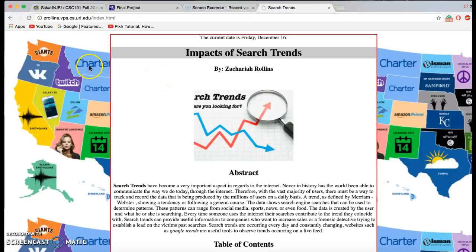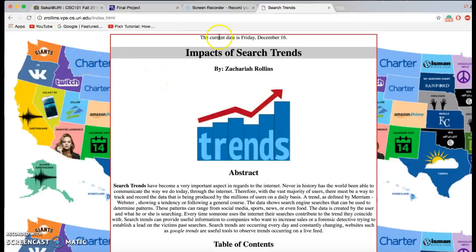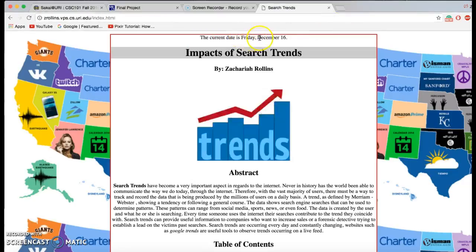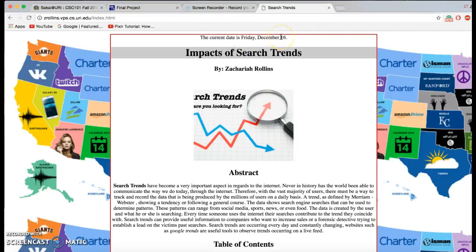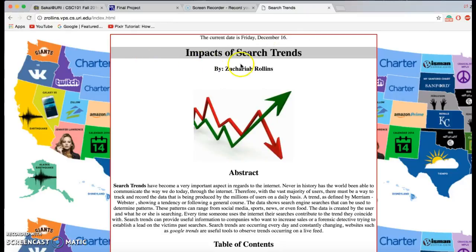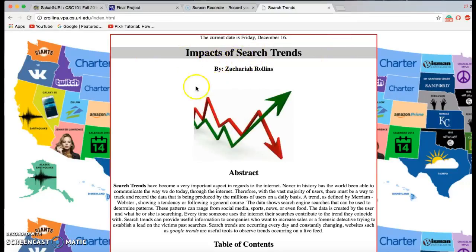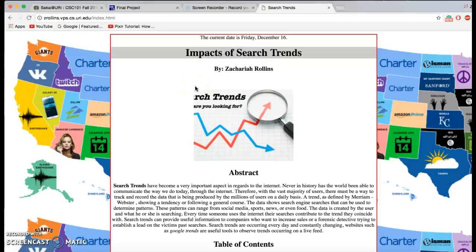Go to my index page, my home page. As you can see up at the top, there is the current date, which has the day of the week, the month, and the number of days in that month. The page starts out with the head. The Impacts of Search Trends was the project that I was given.